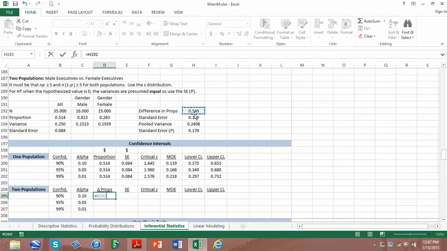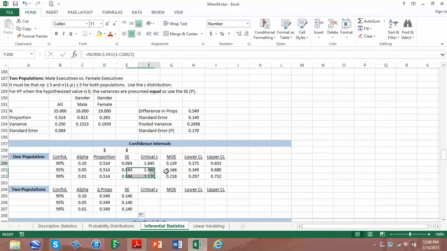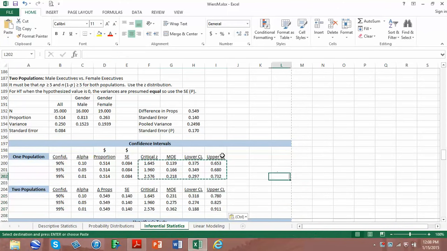Okay, now here you can just go to delta proportions. That's a difference in the proportions. Lock it. Lock the standard error, the second standard error, not the third one, the second one. And then center this, drag this down, and you can take this whole thing here, Control C and Control V. Good, save it.